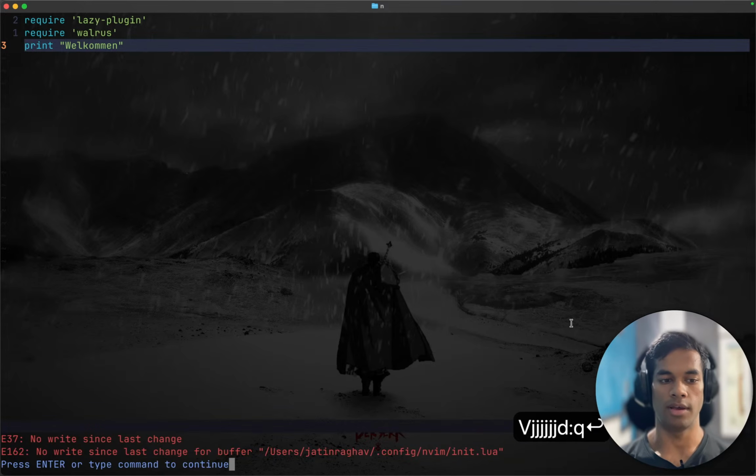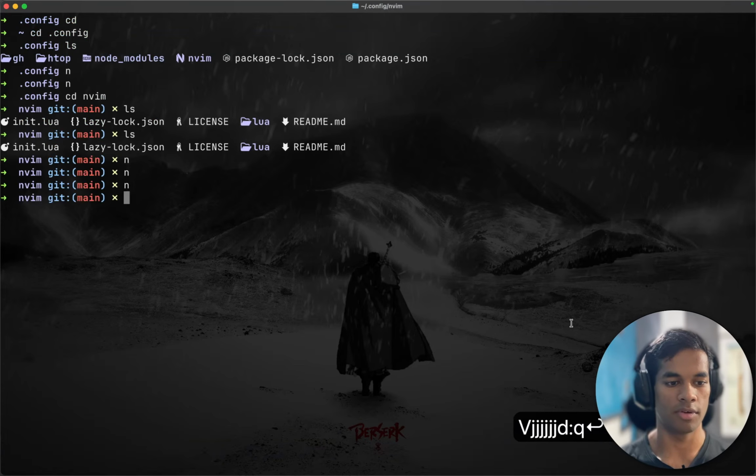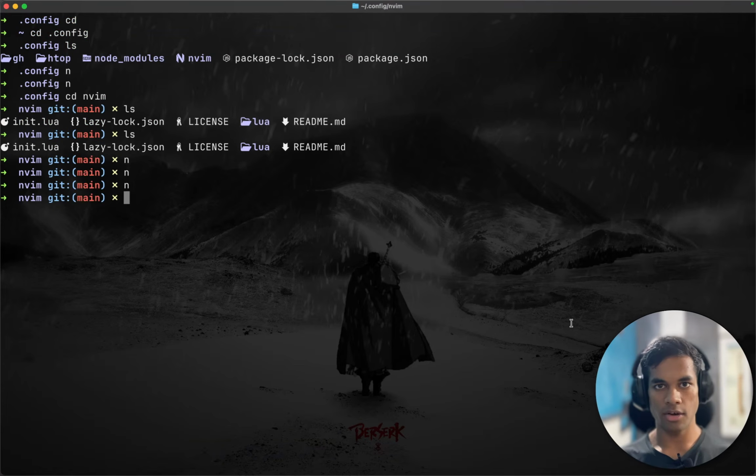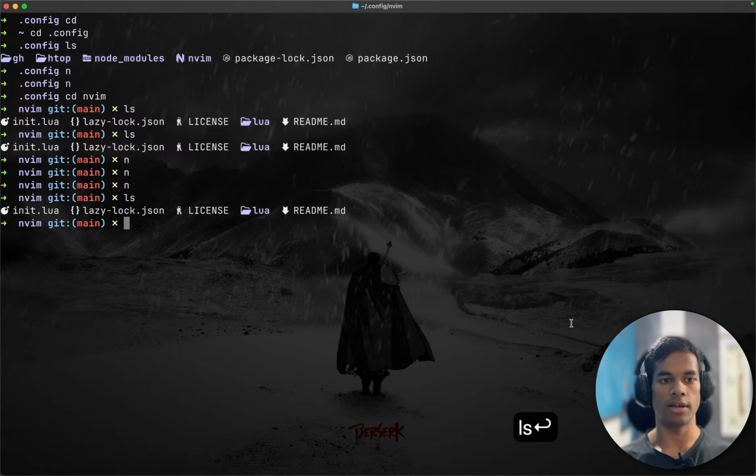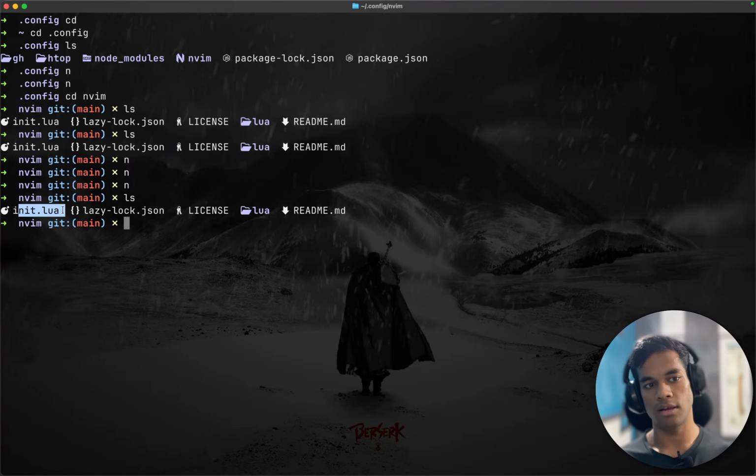And okay, one more thing, maybe I should have said this. Inside your nvim config folder, the init.lua file is the first file that will run, and everything that you add in your Neovim configuration comes from this file, and whenever you start Neovim, this file runs and then Neovim starts.